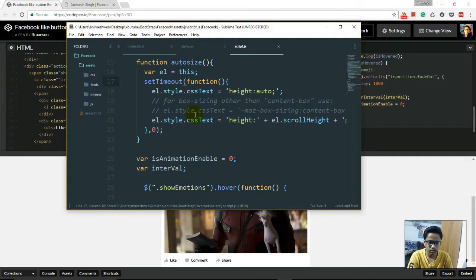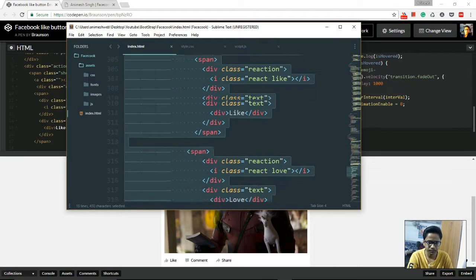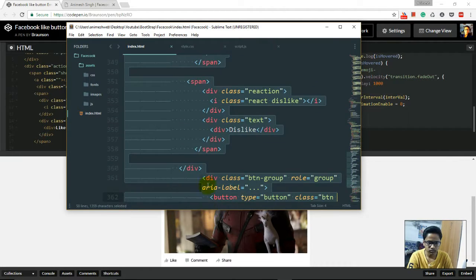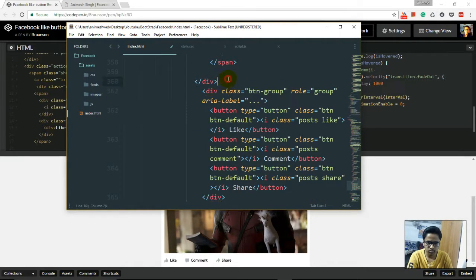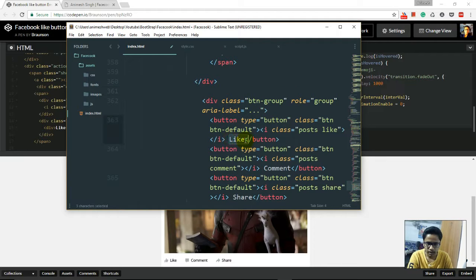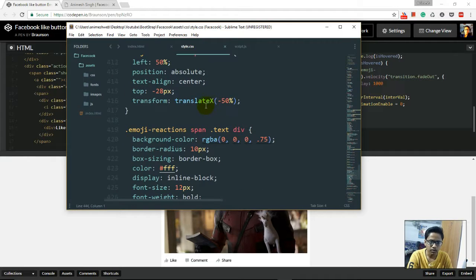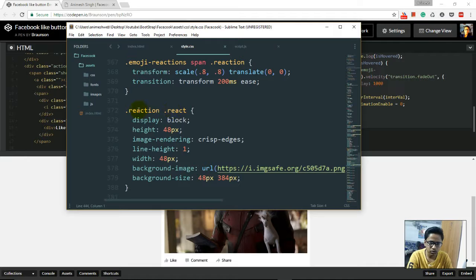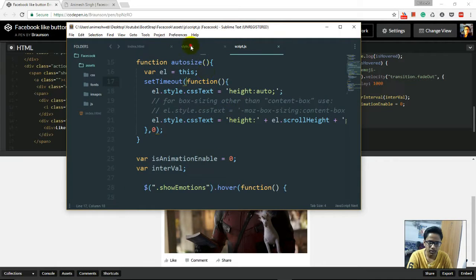First of all let's save this, and this is the div class, oh yeah, and yes, this little button group. Yeah, we had a like, and for this button default we also need to have this class name for this to work properly. And in style.css, now let me show you how they are using this. So they are using .react, and all these icons have .react in common.